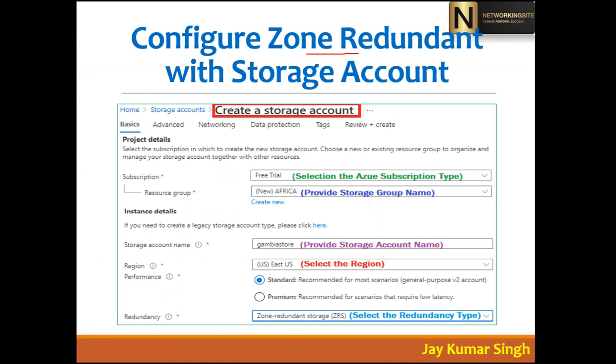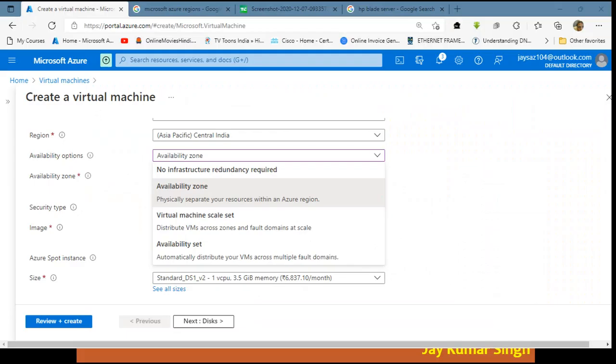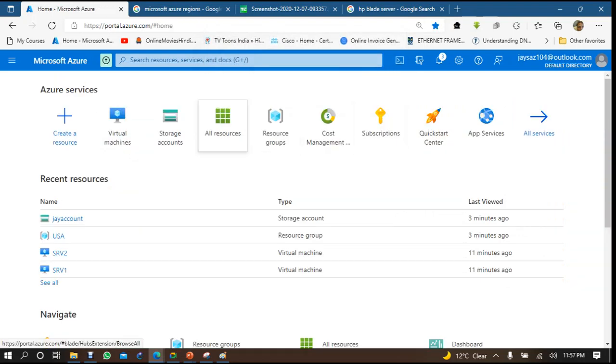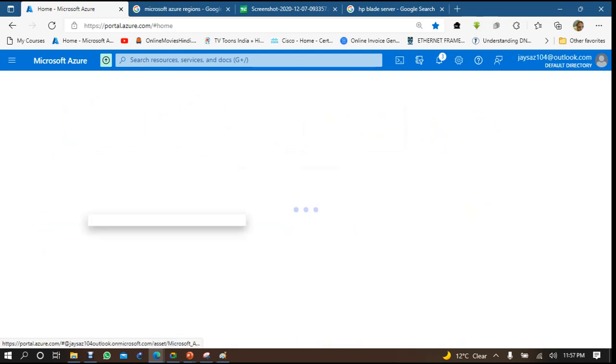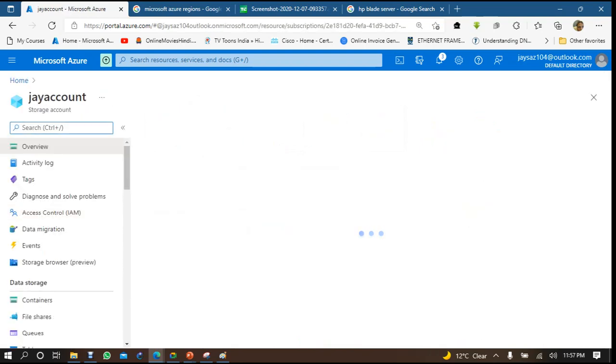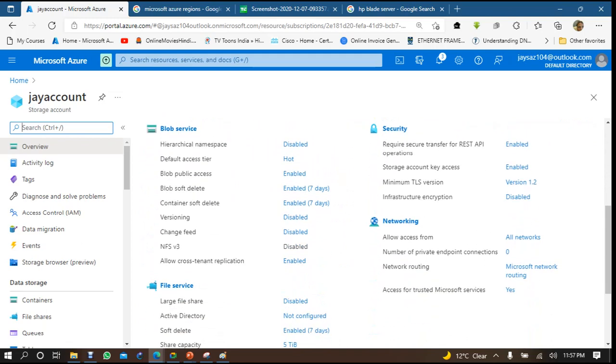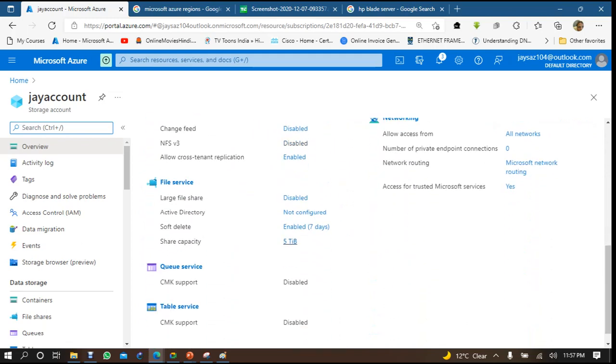We have seen how to configure a storage account. A storage account is the same as our Google Drive. Normally Google Drive gives you 15 GB, but if you are talking about Azure, let's see how much Azure has given me. Normally you get a storage account of around 1 TB or 5 TB. Yes, 5 terabytes.